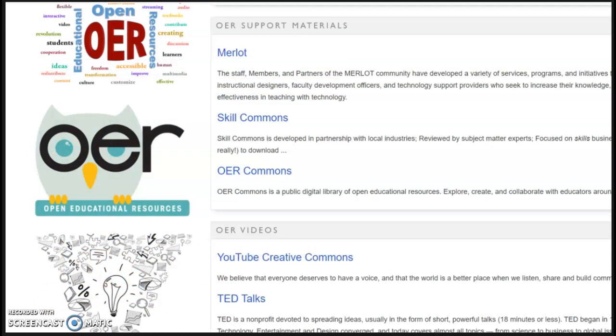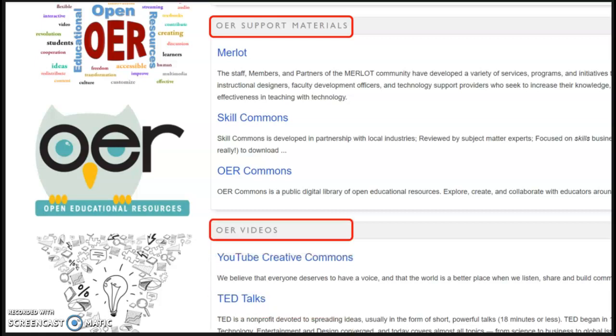The next box is the OER support materials. These three links are fantastic resources for faculty to find materials such as lesson plans, activities, open courses, or programs. And the third box on this page is the OER videos. Some people do not realize that you can search YouTube for videos that have a Creative Commons license, which are open to use without asking permission. On the next slide, I will be showing you how to search for these videos.